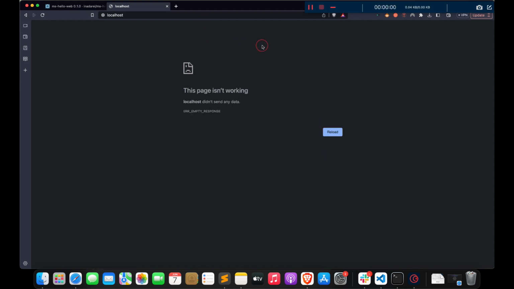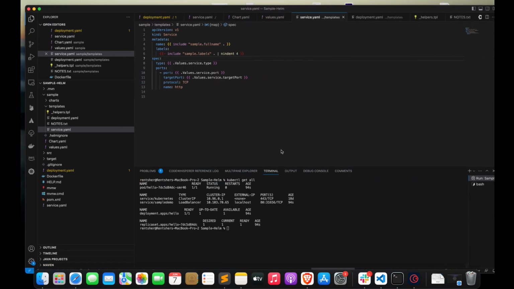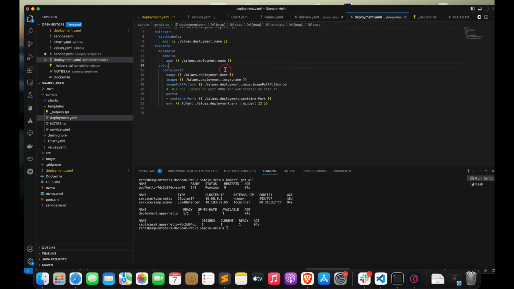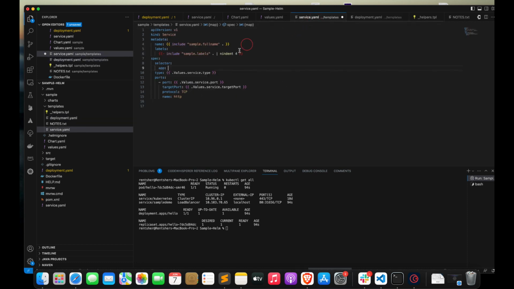So it looks like we are still not able to access the app. Let's see what the problem is. So the service is of type LoadBalancer, the external IP is localhost. Okay, let's have a look at the service. So now the issue is we are not able to tell the service for which app this service has been defined. So let's add the selector here, then app. So in this case, the app is values.deployment.name. Okay, so let's just take this part and put it here.